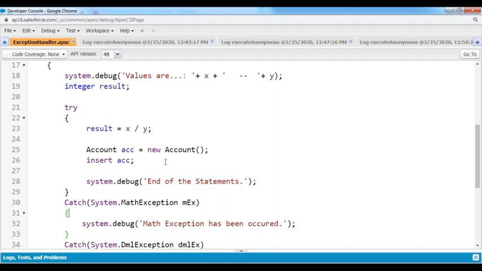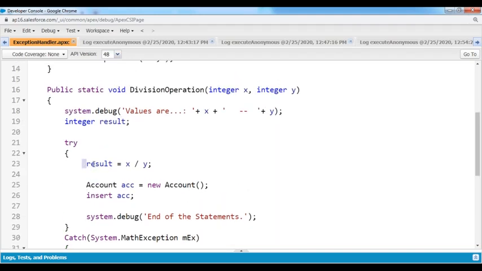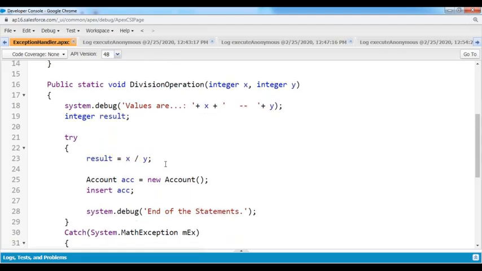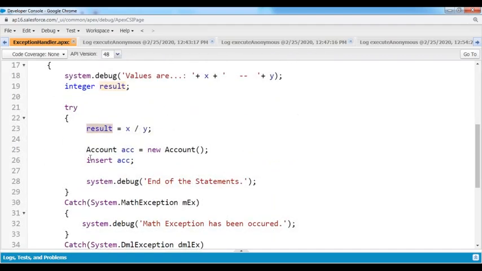Now observe the scenario here. I have written this functionality inside the try block. I have written some statement which is not causing any exception because I'm passing the correct values, 100, 5. Then it is going to try to execute the account record insertion. It will fail, so immediately it will go to the respective catch block.